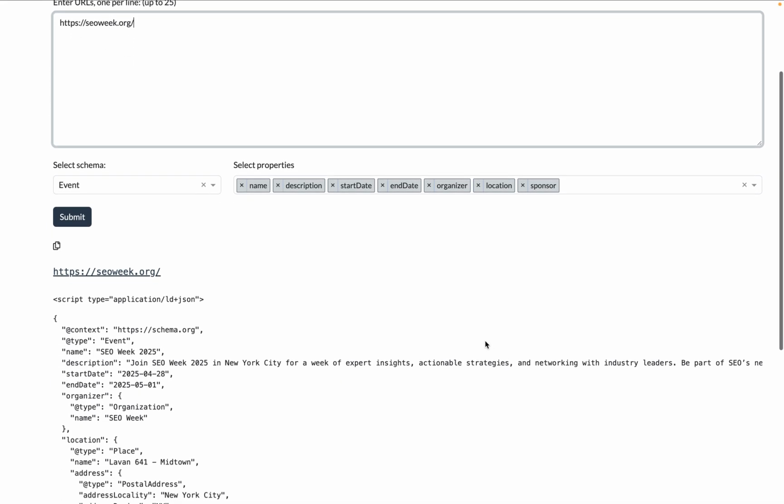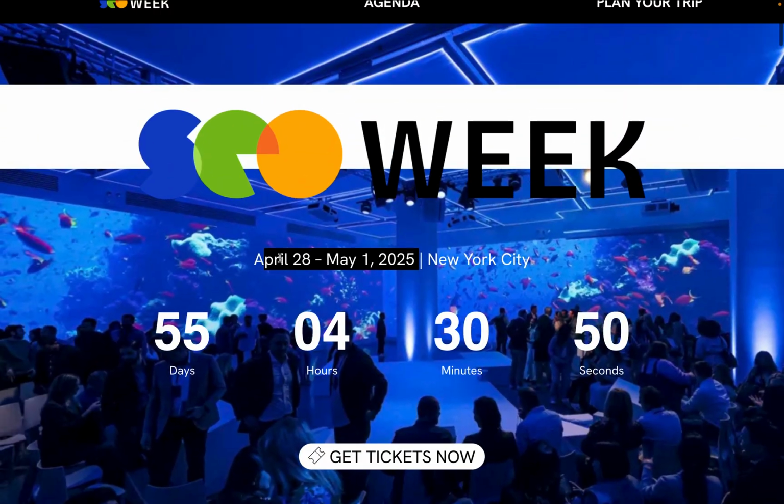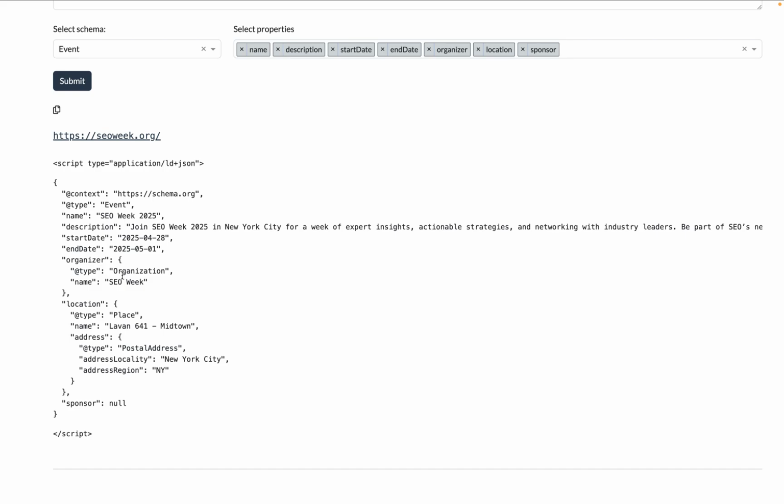So let's see how well it was able to figure it out. So context, type, name is correct, description is correct, start date and end date. Here we have April 28th to May 1st. That's great. The organizer is extracted as SEO week. That's not true. iPull Rank is the agency creating this event, but it's not clearly listed there, so it's not a big issue. It was able to figure out the location. It's a place, Levant 641 Midtown, and New York City, New York.